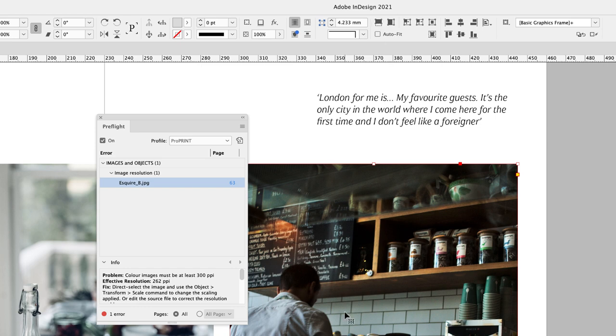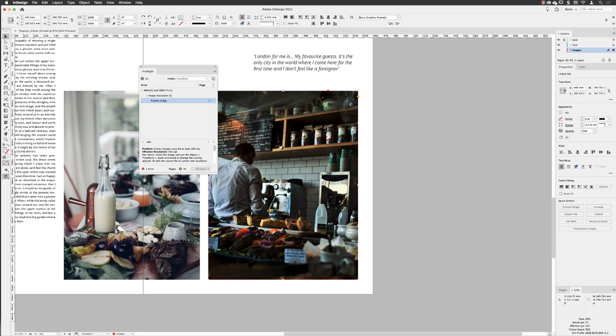If that doesn't work, then you'll have to source a different image or you'll have to reduce the size of the image in your layout. In my case here, I'd really need to try and source a better quality version of that image or swap it for a new one. Once it is resolved, then it will disappear. And then at the bottom in here, it'll tell us that we have zero errors. So that's the process you go through for checking that your document is fit for purpose before you publish it.